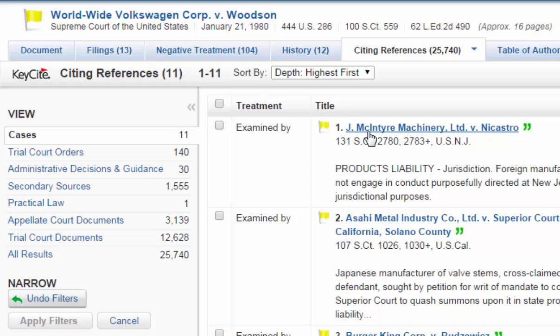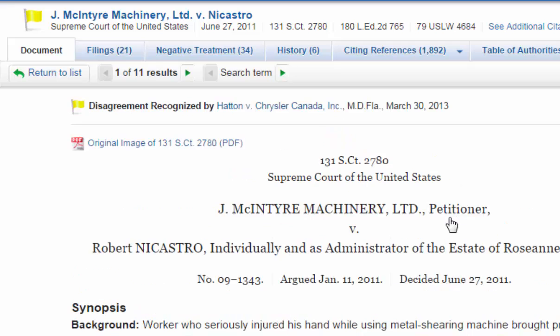And if I open up one of the cases, you can see how you can maneuver through the case using those headnotes. Here, this case, disagreement recognized by Hatton v. Chrysler, Canada. Again, you would need to go and review that case to see how it would affect your interpretation. As a case from a Florida state court, it's not likely to be highly relevant to you here in Hawaii.